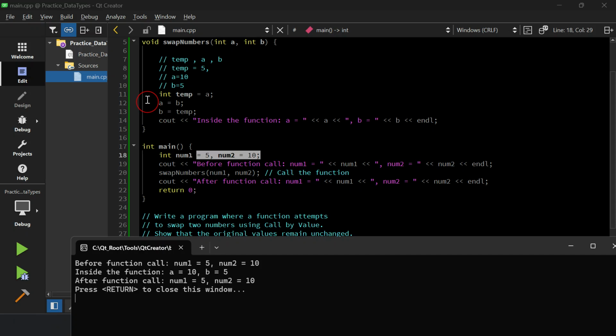However, if we were doing all of these tasks in the int main function, of course the swap would have worked, and num1 in the end would have been 10 and num2 would have been 5.